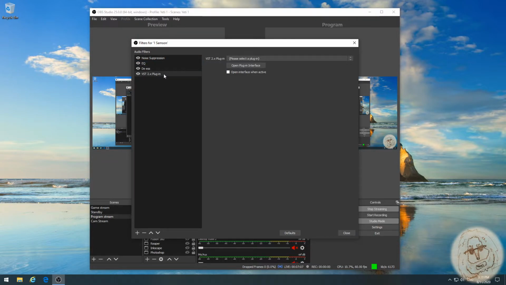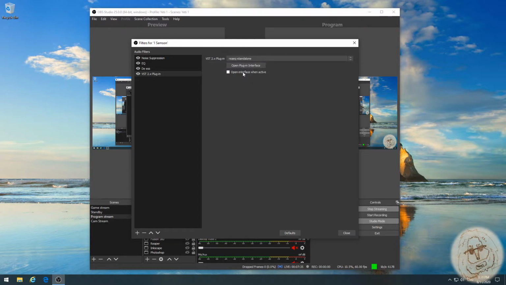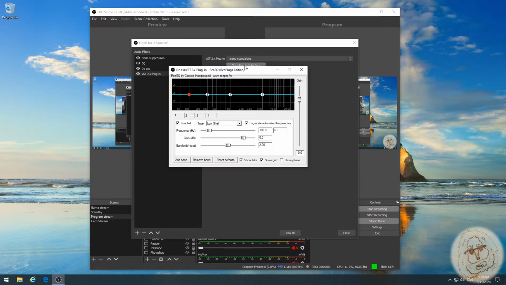Once you have your plugin, whatever you've called it, then you need to select a plugin. So you'll go up on here, and you're going to go down, and you want the one that says RIA Gate, RIA X Comp, RIA Stream, RIA EQ. Here it is, RIA EQ standalone. Click on that, and then open the plugin interface, and you will get this window.